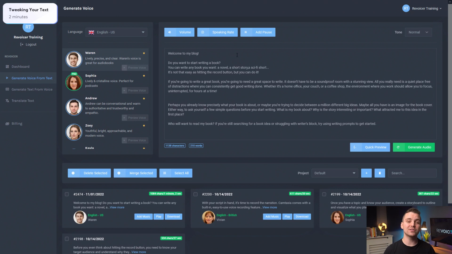If you want, you can select different volumes for different parts of your text. For example, if you want to emphasize something like hitting the record button, as in my current text, click on the volume button and select High. Text is bold now, so you will know that this specific text will be spoken with a higher volume.